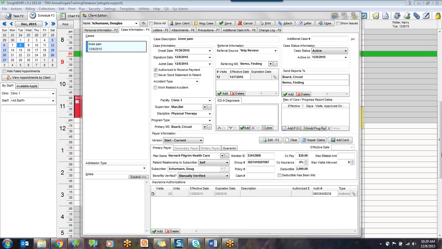So would we not click the authorized to receive payment button? No, you would still click it because the patient is authorizing your organization to receive payments on their behalf. So would that still come up?